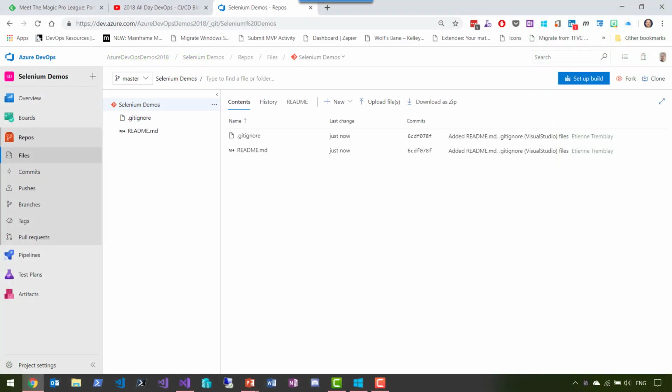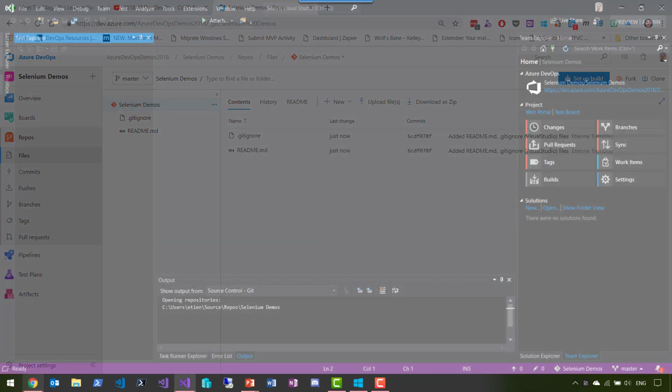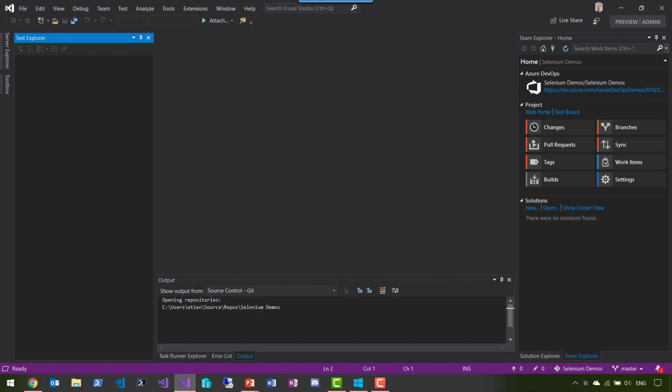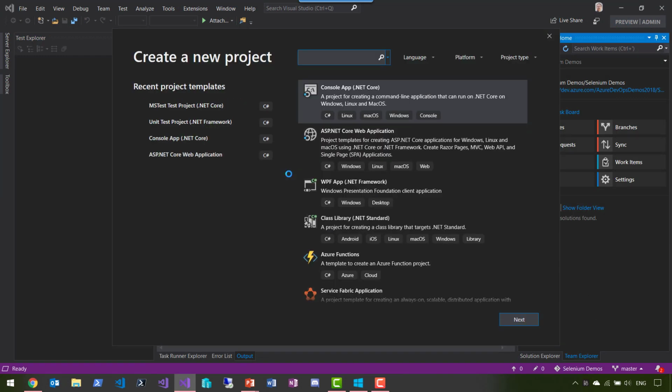So first, what I did in Azure DevOps, I actually created a project called Selenium Demos, and I have an empty Git repo, and we're going to use this to store our projects and then do builds and release with that. So I'm going to jump into Visual Studio now. I connected to this project, and we're basically going to create a new project in this repo.